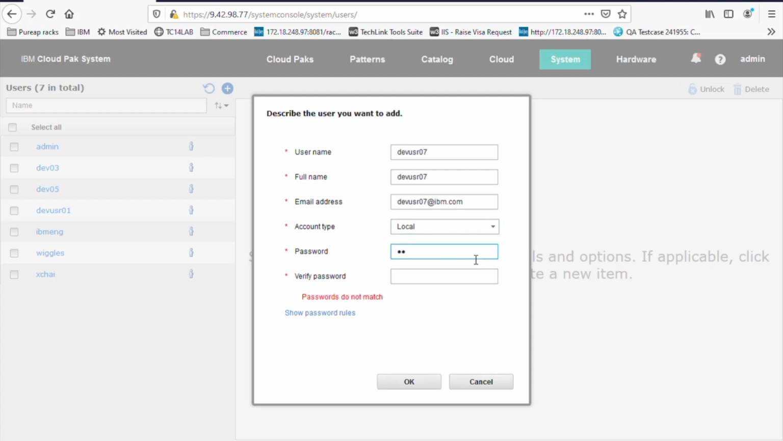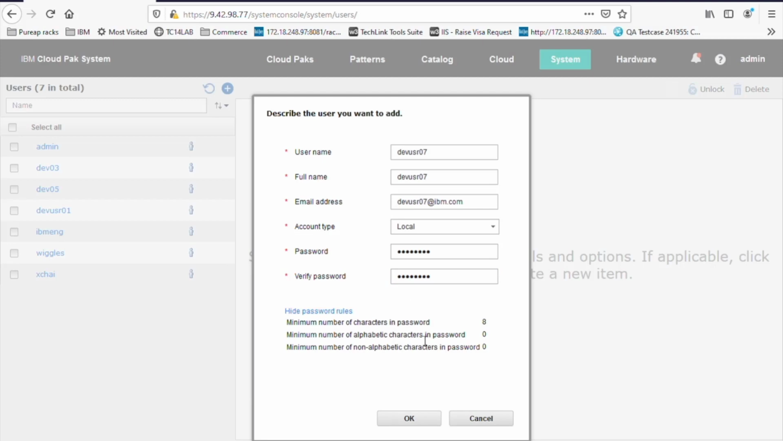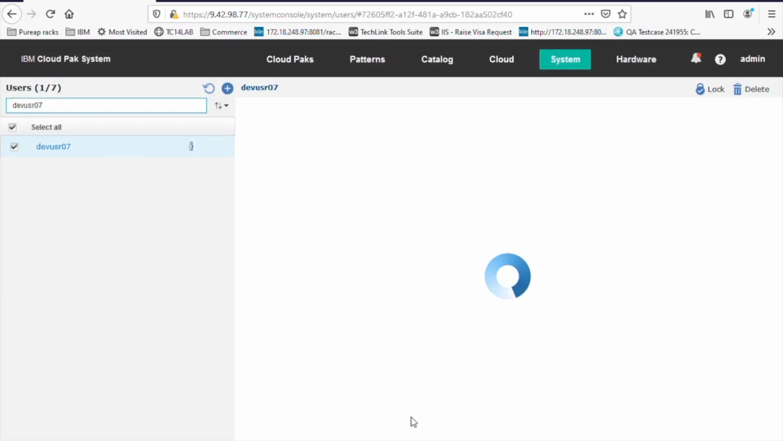When I'm giving the password, the question is, how do I know what the password rules are? You can go and see the password rules here. These are the password rules through which you can give the password. So let's click on OK, and you create the user.